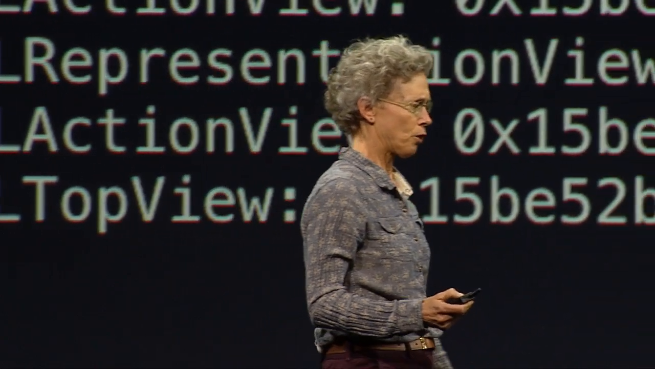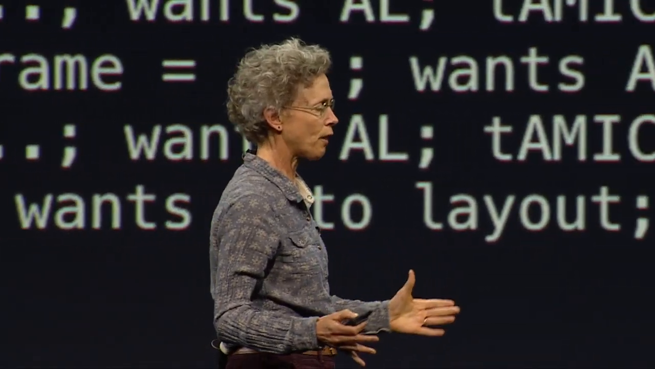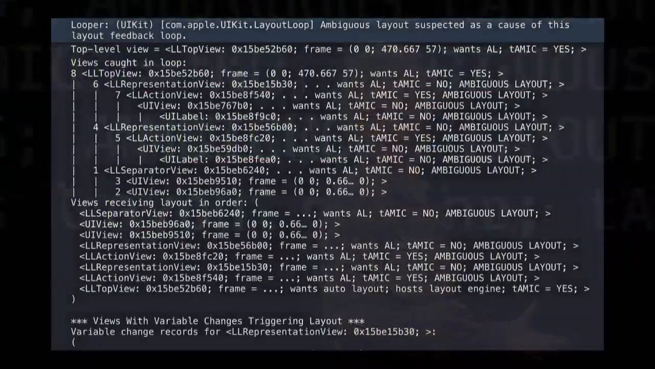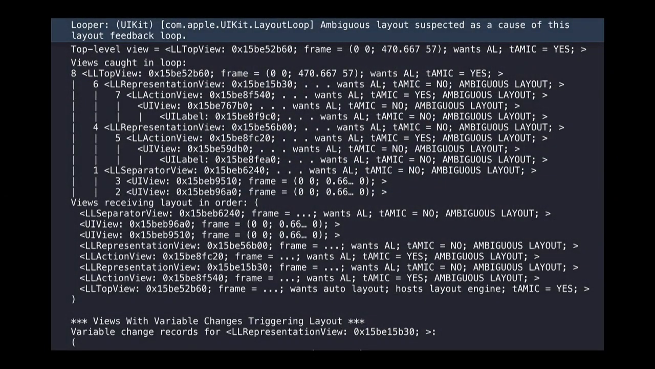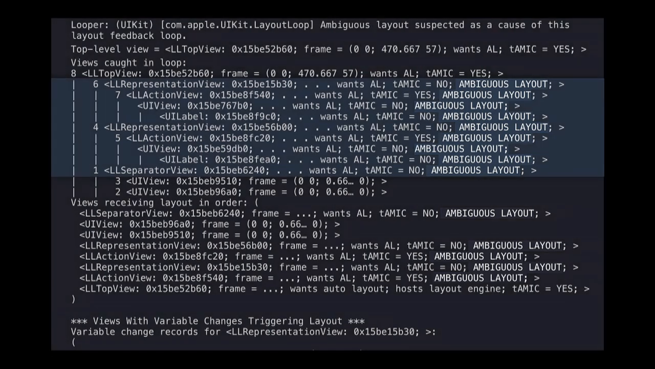Now, ambiguous layout as a layout feedback loop leads to something that really gets you scratching your head unless you think of it. So that's why when this is likely, we call it out at the top of the log, so you're already thinking about it. And so it says ambiguous layout is suspected, and then when you look at the recursive description, you see ambiguous layout all over the place, and you know, it's pretty suspicious.